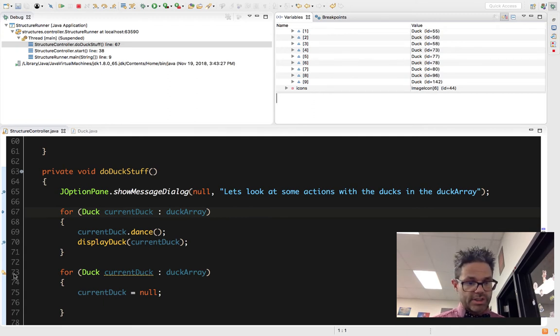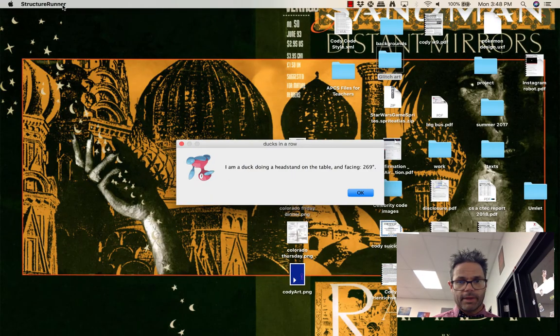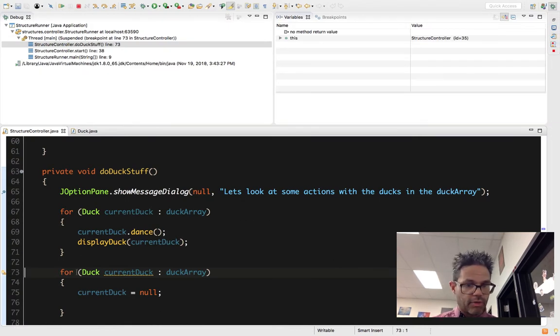And we see why this is important right here on this next one. I go down to 73, we'll hit play, pause. And a headstand facing. Now I'm back over here, and I'm at this spot right here where my for duck, current duck, is inside duck array. Now you see that I have this lovely yellow box right here. This is giving me a nice little warning that this is doing nothing.